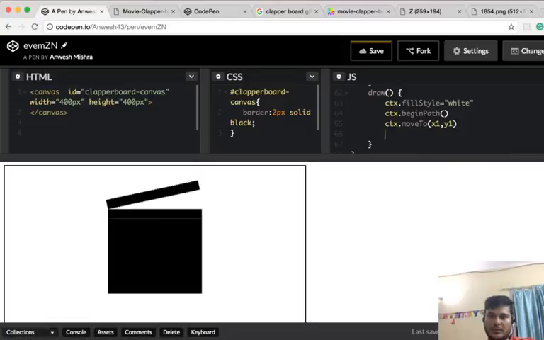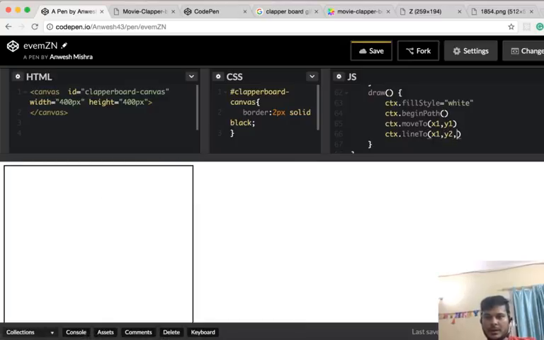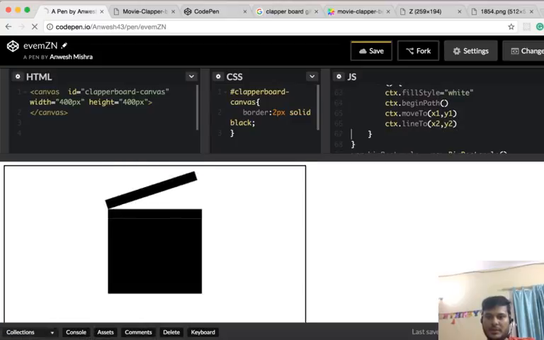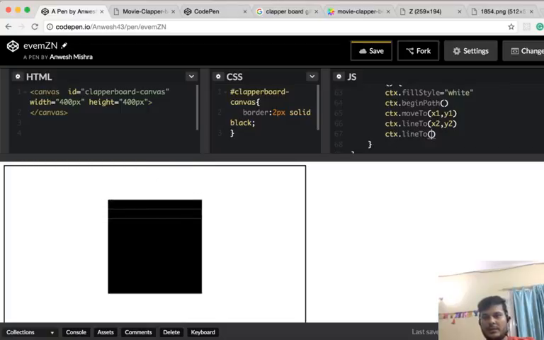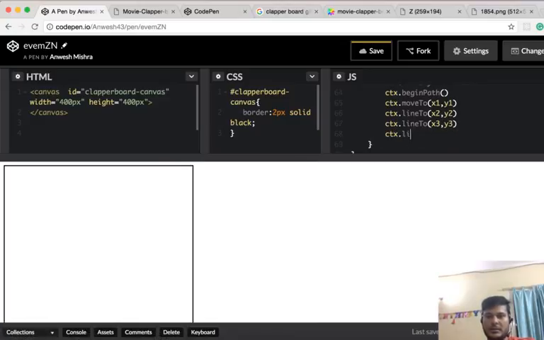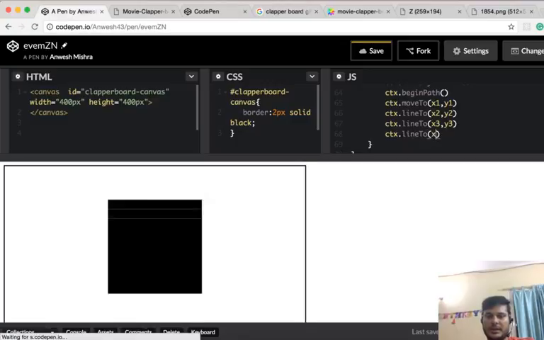Then you have to draw a line from that position. You have to draw a line from x1 y1 to x2 y2. Similarly, draw a line from x2 y2 to x3 y3, and from x3 y3 to x4 y4, you have to draw another line. Yeah, it is pretty much your high school mathematics.